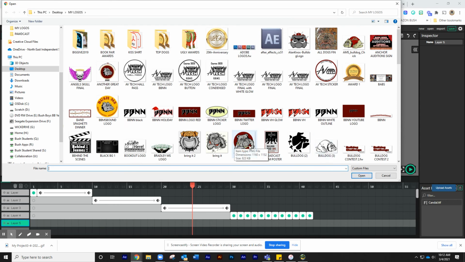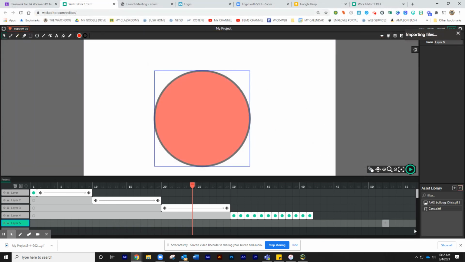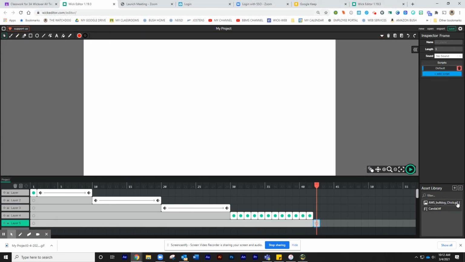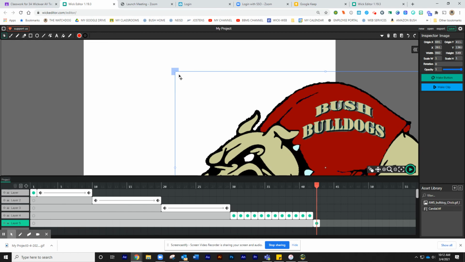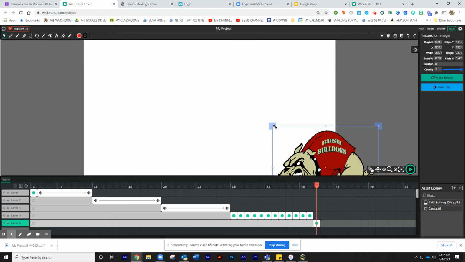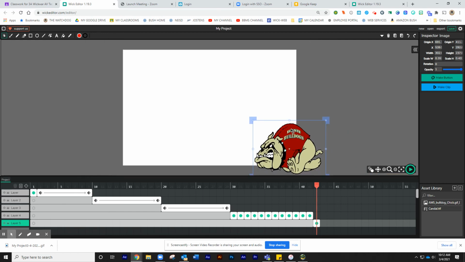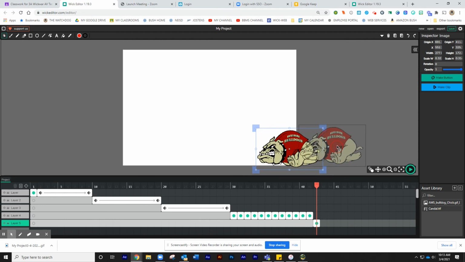Let's go to my folder, and I'm going to import this little running bulldog. I'm going to click open, and notice that he's now in the library. So I'm just going to click on the frame where I want him to start and drag him onto the stage. Notice that he's a little big, so I will shrink him down. And also you can scroll out if you need to see your screen a little bit better. Okay, I'm going to put him right here at the beginning, and let's just motion tween him across the page.